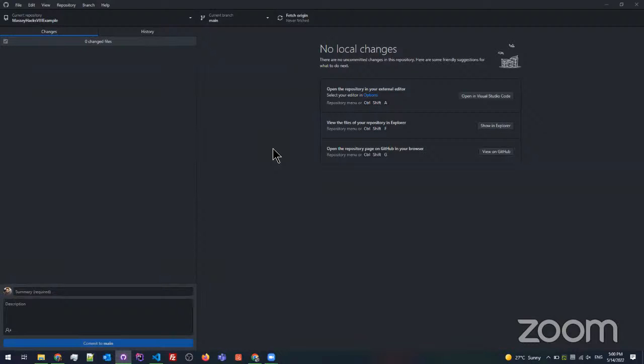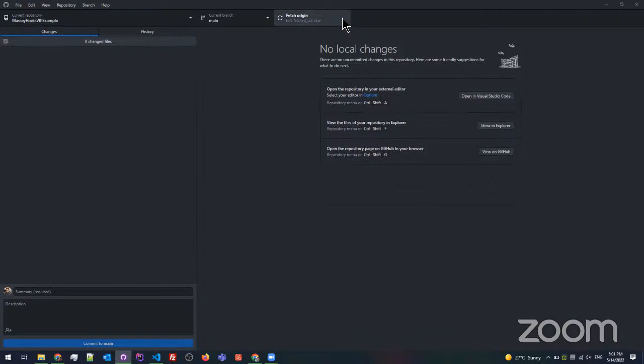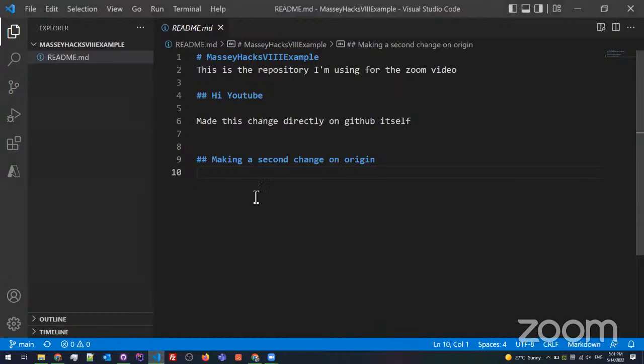Local didn't. For local to get updated, I have to request, I have to ask the server, hey server, do you have any updates for me? So I fetch these updates. I click fetch, it checks, and the server responds and says, yep, there is one change. You can pull this change down to your local copy if you would like. So I click pull origin. And now it has pulled all the changes from the remote server down to my local machine. And now when I look at the code on my local, there we go, there's my change, right?